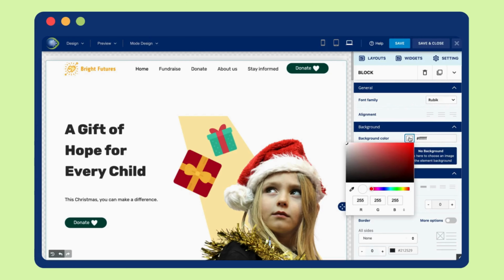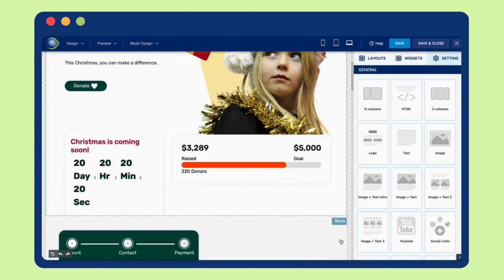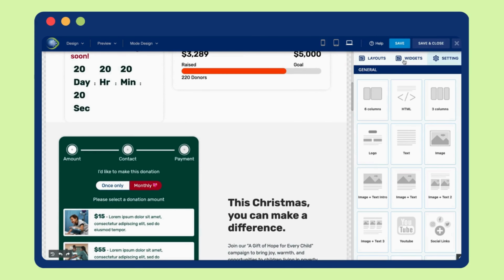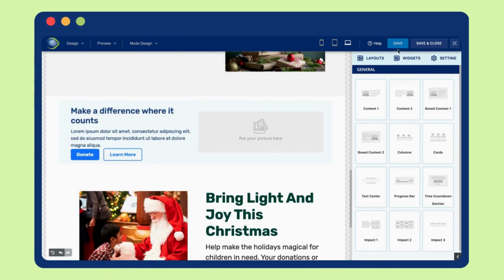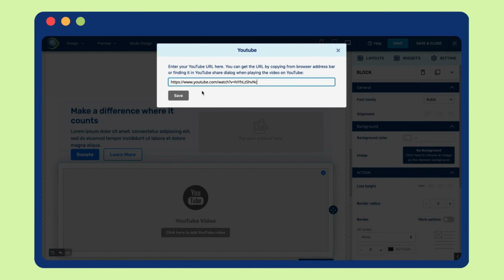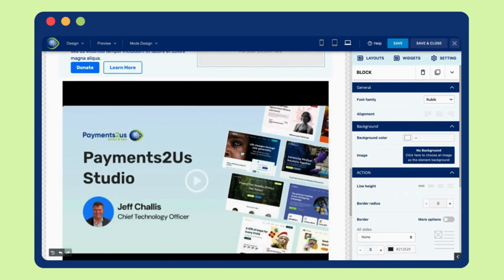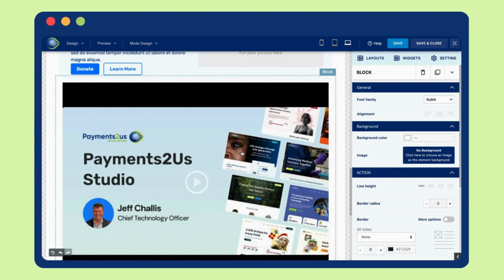If you'd like to add extra elements, click on the Widgets and Layouts buttons at the top right. Choose a widget you like and simply drag and drop it to the desired location on your page. Widgets are small elements that you can add to your layouts to enhance your page. For example, you can even add a YouTube video. The process is really simple. Just drag the YouTube widget onto your layout, then paste the YouTube link of the video you want to display.